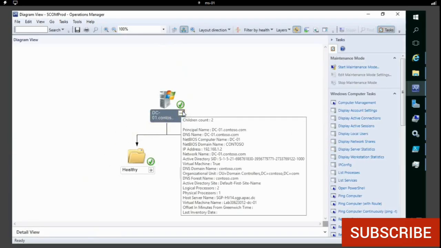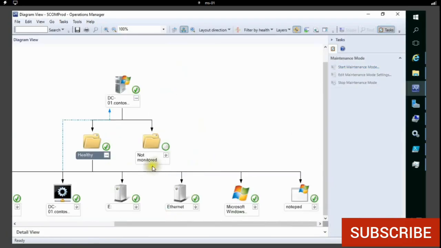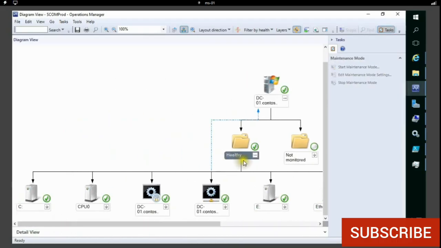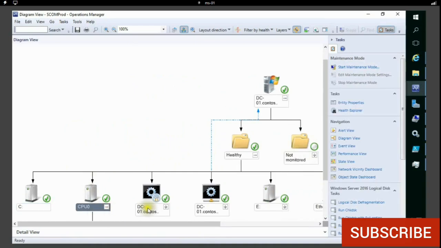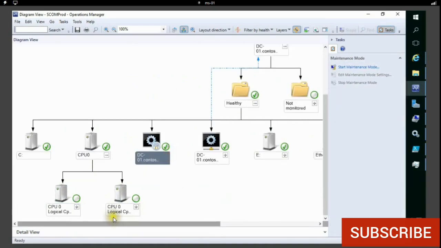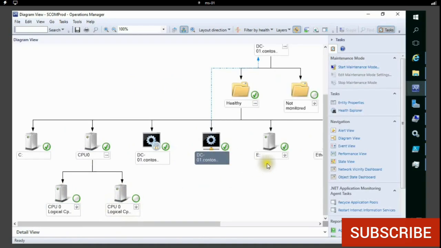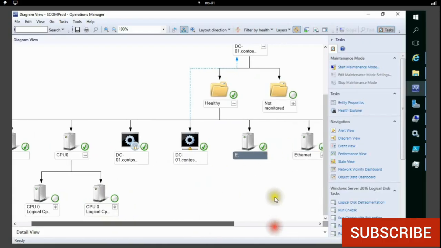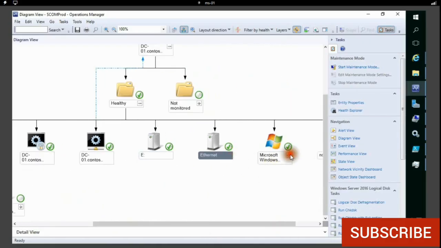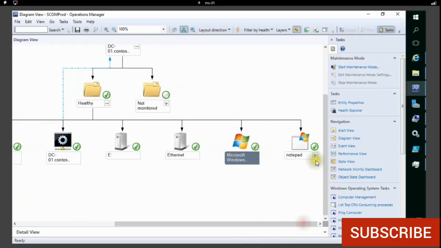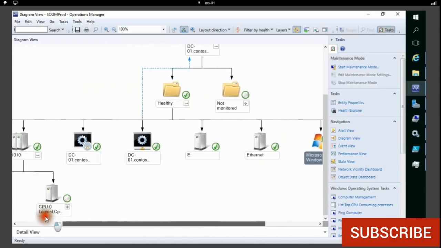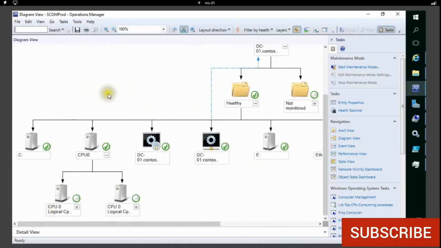This is the top DC01 server. In that it is subcategorized into two states, healthy and not monitored. In healthy, what are the things we're monitoring at this moment? CP01 is monitoring, and DC01, and even E drive and Ethernet, Microsoft Windows operating system, Notepad. So these are the things we're monitoring, and we can see the same info in the diagrammatical view. To understand it will be easy.